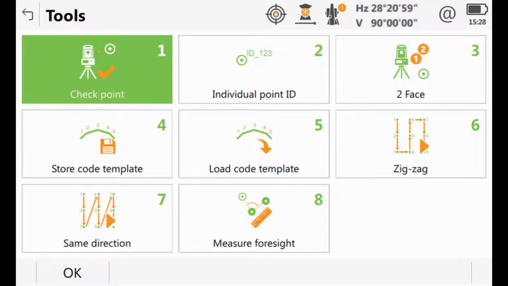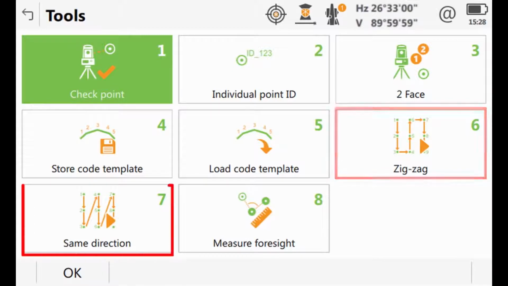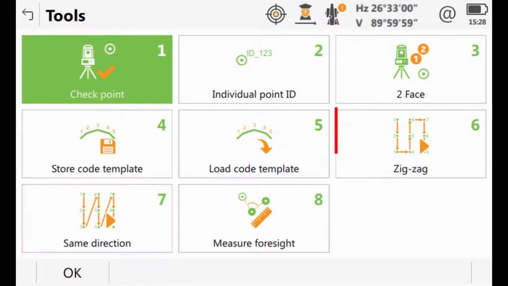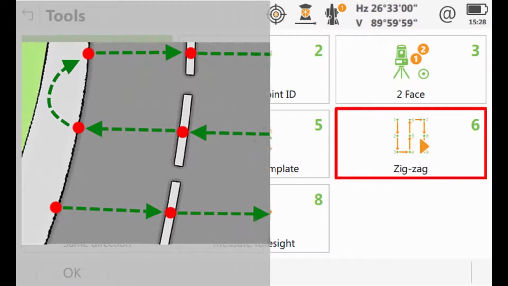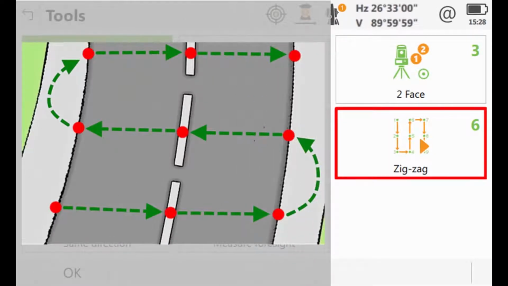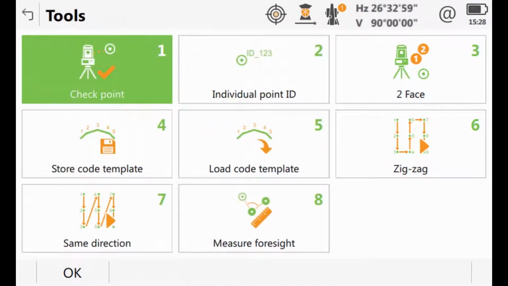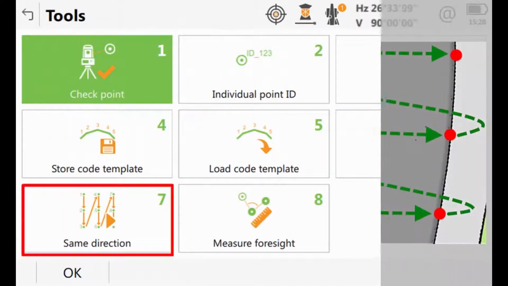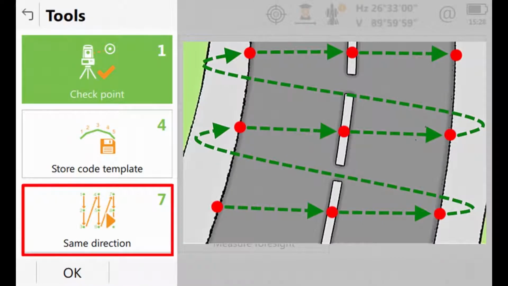The next 2 options allow us to start auto code selection, either by zigzagging or always in the same direction. Zigzagging is where it is assumed that we want to use each of our selected codes first in one direction and then turn around and use them in the opposite order, then back again in the original order, and so on, reversing the order we use the codes for each pass through. The same direction option assumes that we always want to use the codes in the exact same direction as they exist in the template. So as soon as the last code is used, Leica Captivate would loop back around and select the first one again for us.